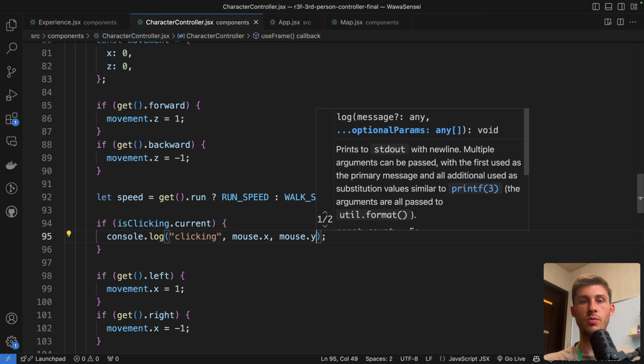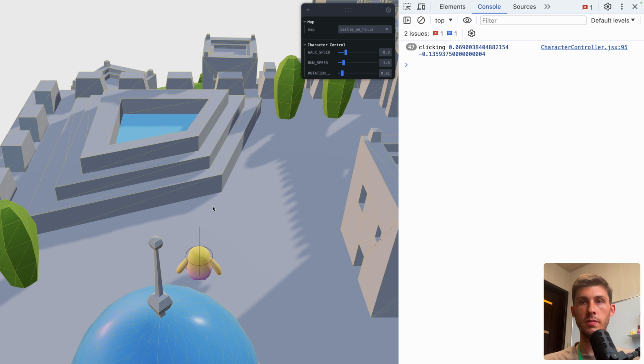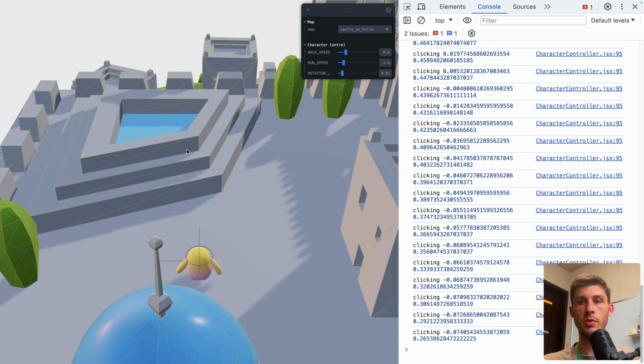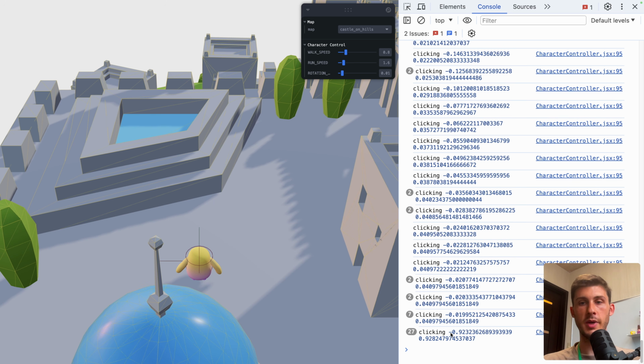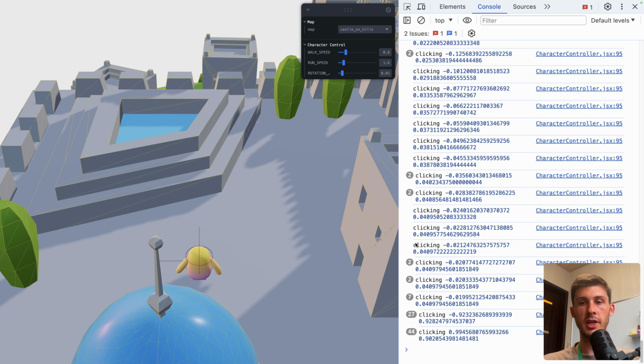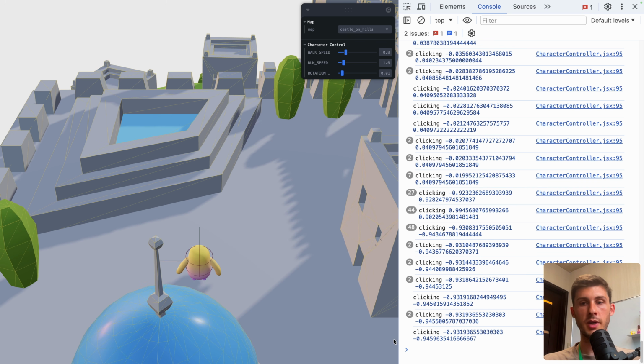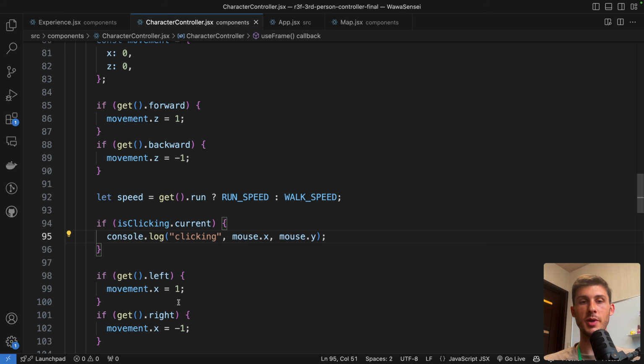mouse.x and mouse.y. Now let's try to click. You can see it's clicking, and when we move our mouse cursor, the coordinates change. So top left is almost -1, and top right is 1. So it's going from -1 to 1 on the horizontal axis, and top is 1, and bottom is -1. So for the X movement, we were also going from -1 to 1.